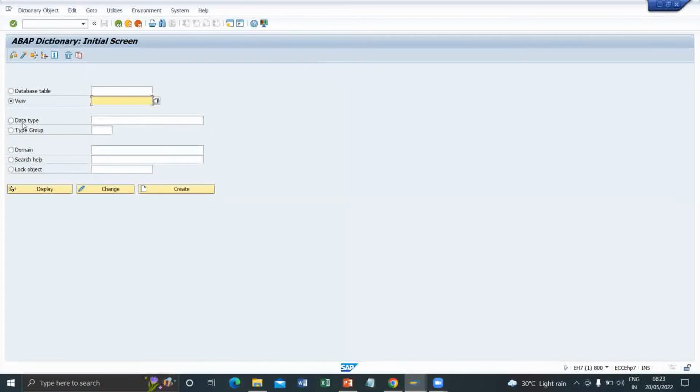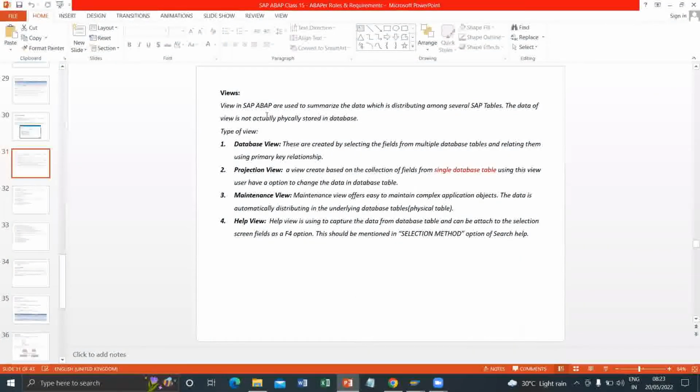So now we are discussing views. Again, views have 4 types. First, we'll see what a view is. Views in SAP ABAP are used to summarize data which is distributed among several SAP tables.